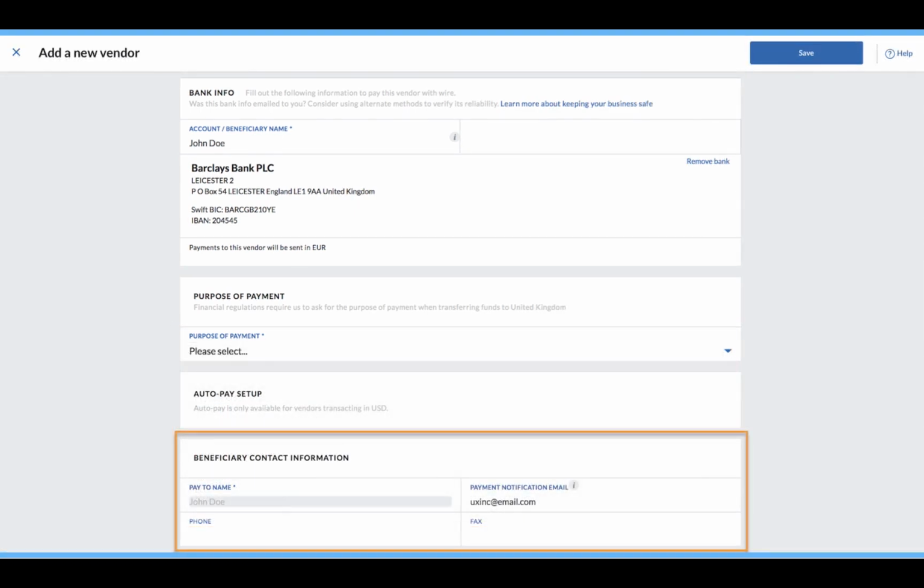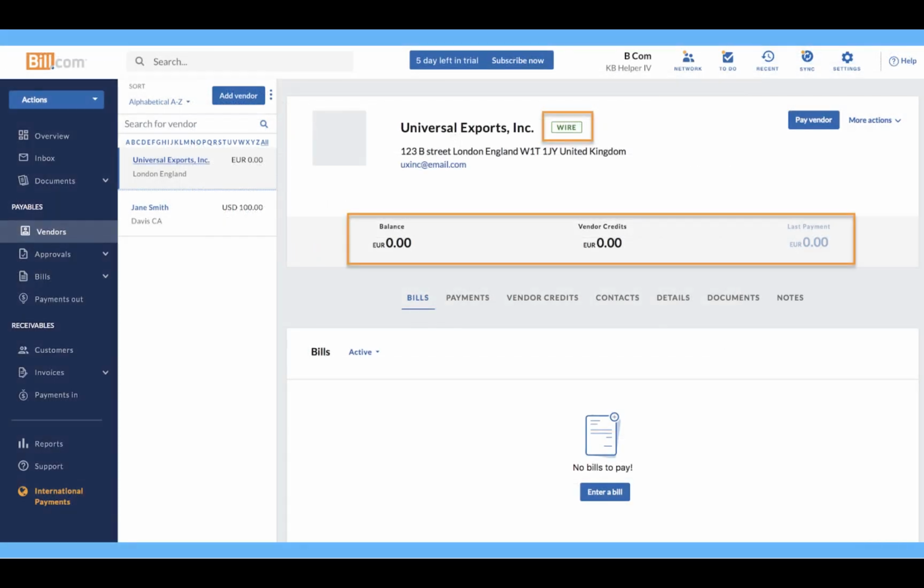Finally, you can edit the payment notification email, phone, and fax if desired. The Pay-To name will default to the previously entered beneficiary name and cannot be edited. Additional vendor details can be added as needed, but are not required. Once the vendor is saved with valid bank information, they will now show as paid by international wire, and balances reflect in the vendor currency selected. You are now ready to create a bill.